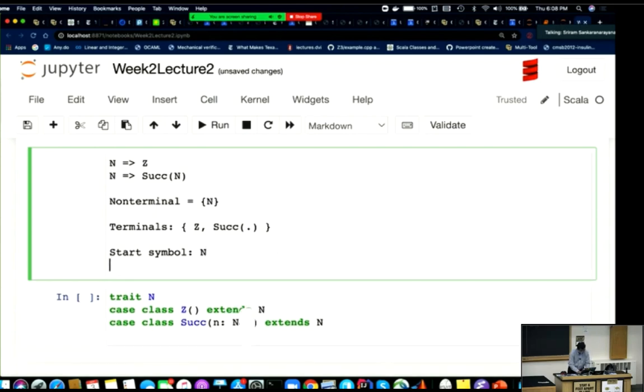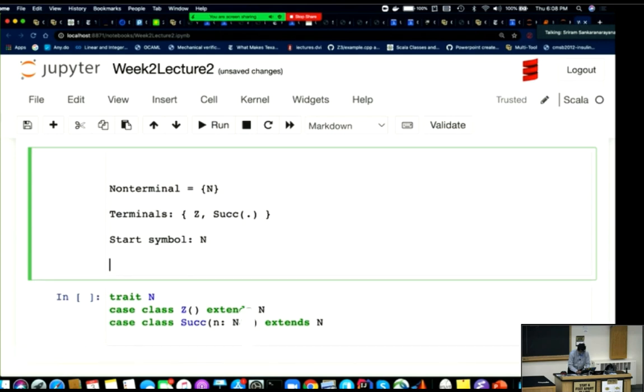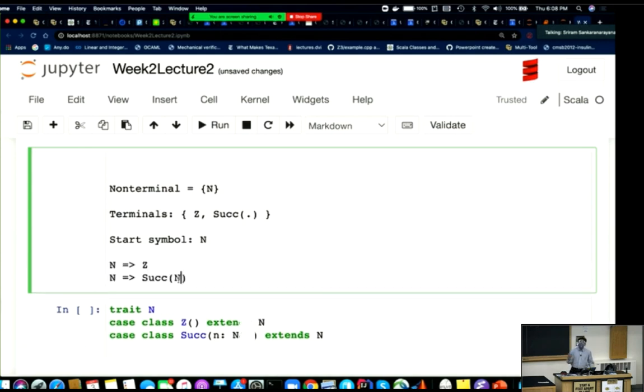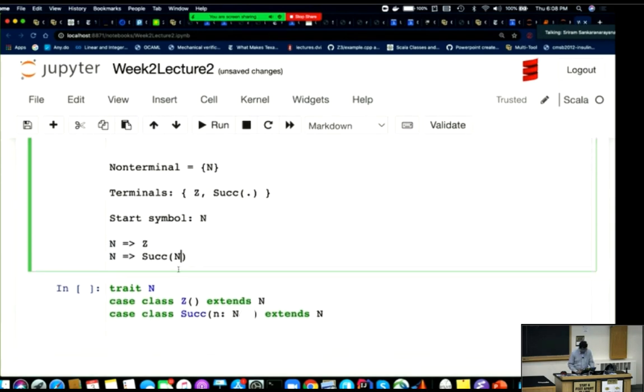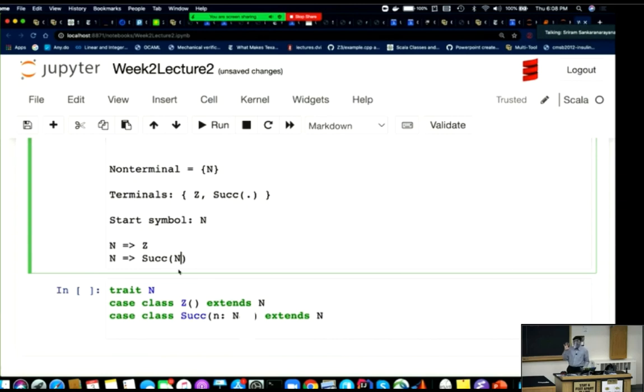So what are my rules? My rules are already here. You see, in any rule, if I use successor, I'm going to always have a single argument inside it. Okay? All right. So this is how you would write this whole thing in Scala.